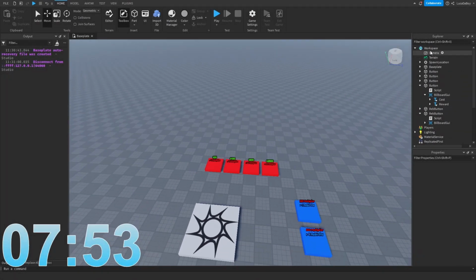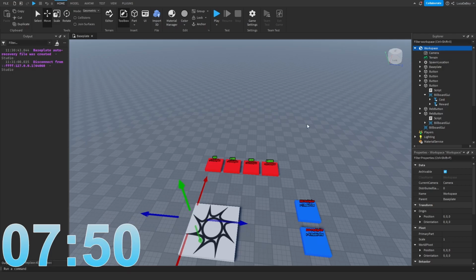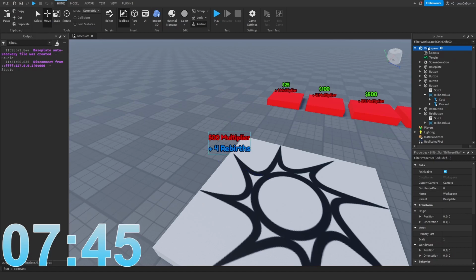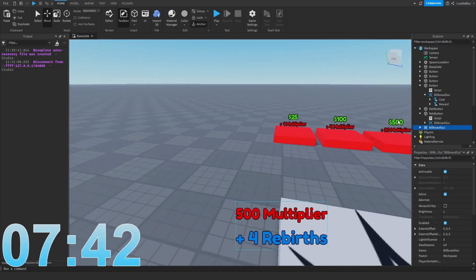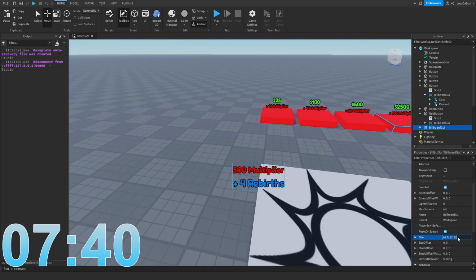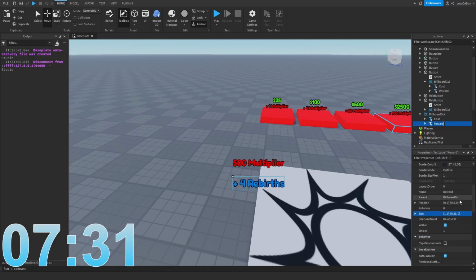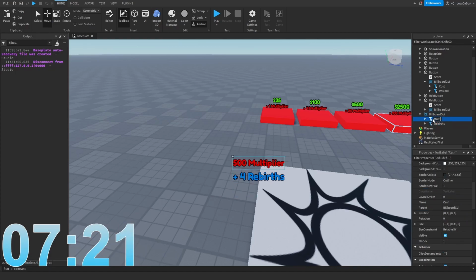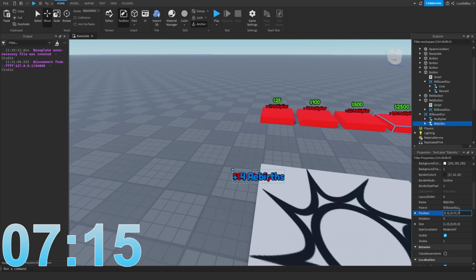Okay, next thing is an overhead UI. What a lot of these games do, or pretty much every game, is they have a build GUI like this. Let me just copy this. Something like this. Let me make it a bit bigger. Let's make it like this. Wait, rebirths, multiplier. So this one should be at 0.33. This one at 66. And this one at 0. And this will be the cache.